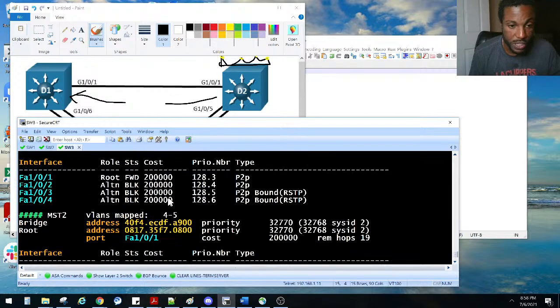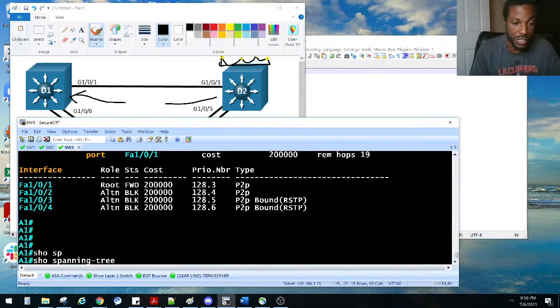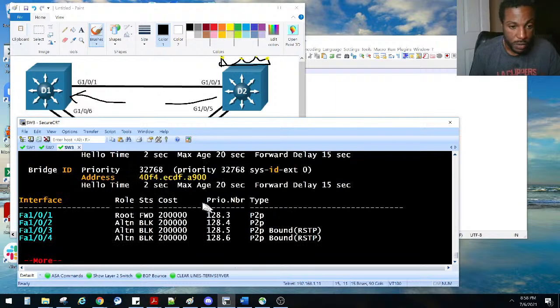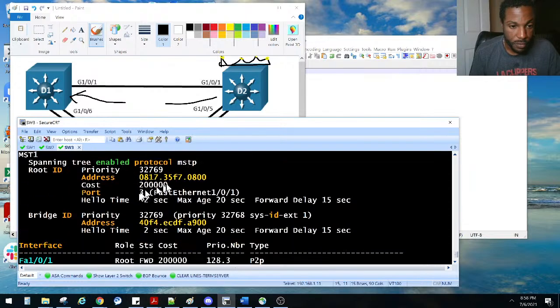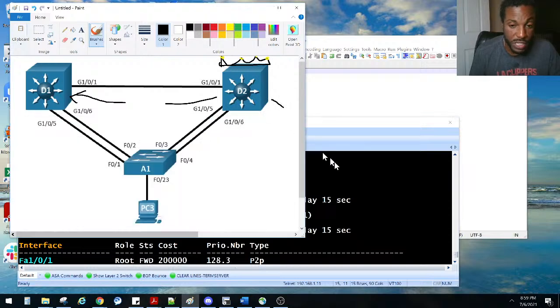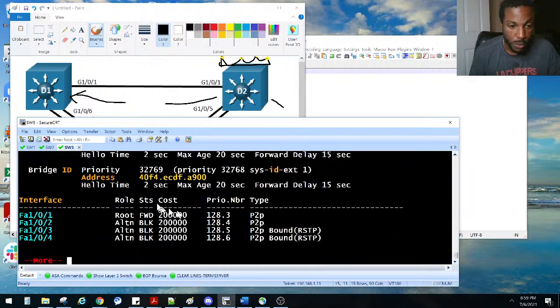Who is the root? Let's just do a show span, so we can see who the root bridge is for what. Show span. MST 0. See, he's saying the root bridge for MST 1 is 0800. So he is the root for MST 1, which is what we knew already, right?